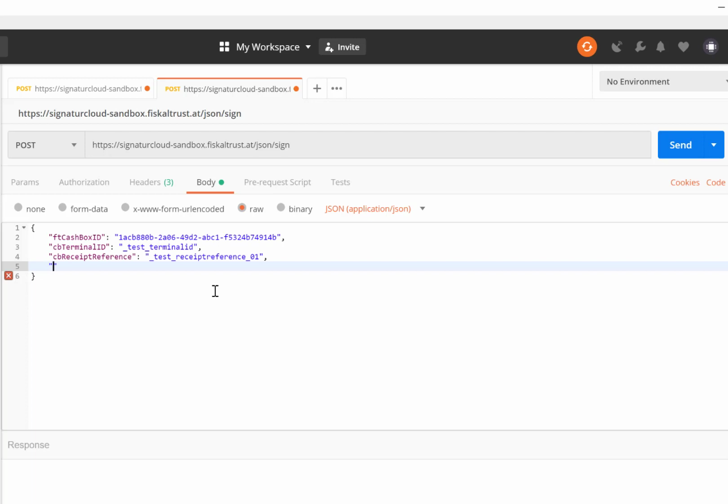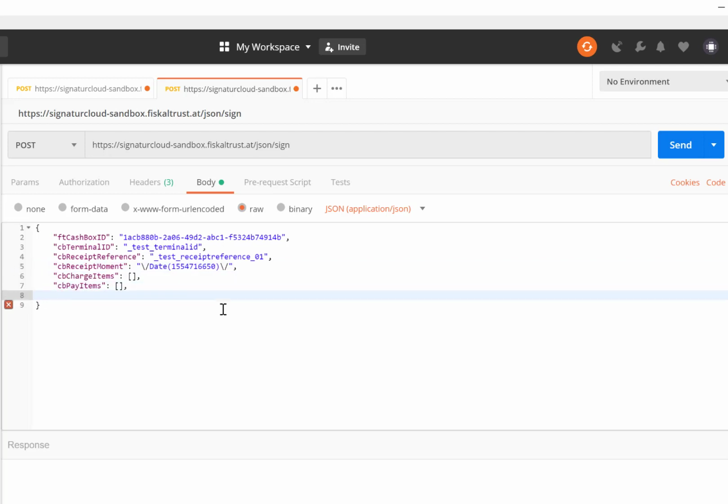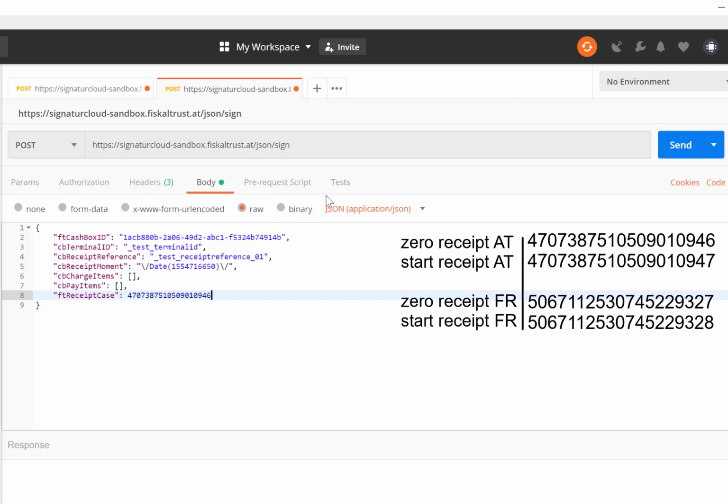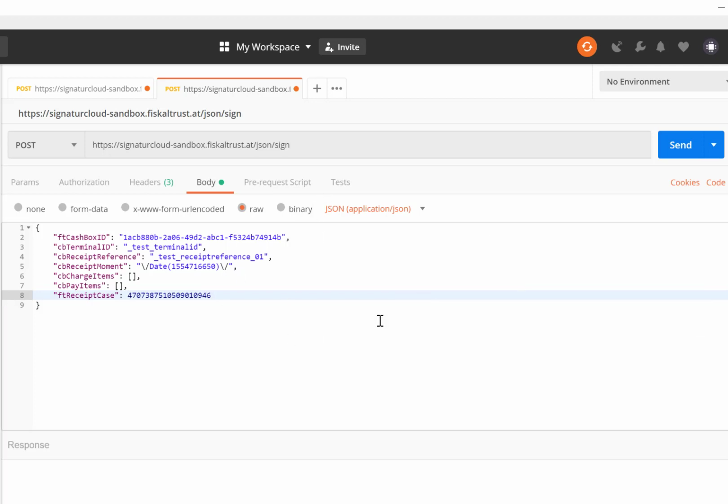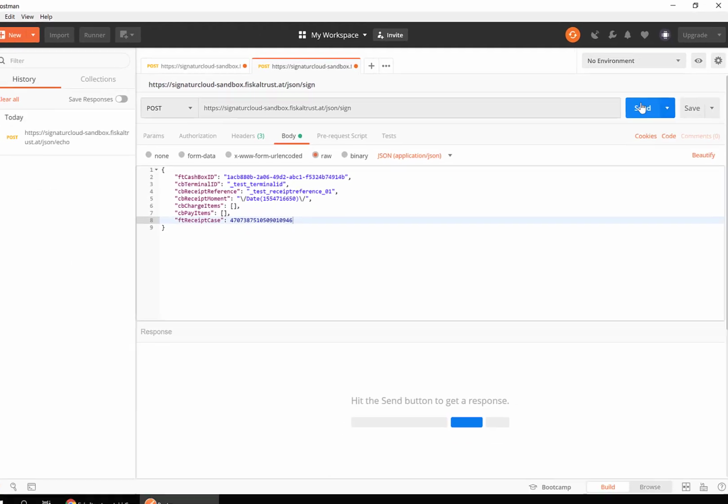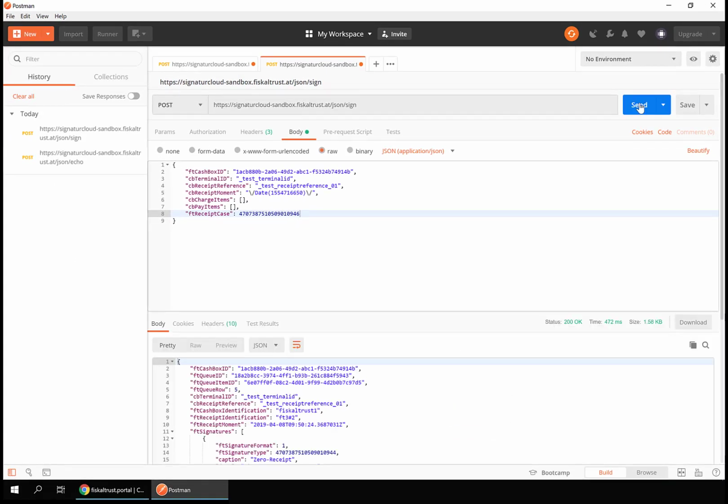Enter the cbReceiptMoment as a Unix timestamp as shown. The fields cbChargeItems and cbPayItems are empty for a 0 receipt. Enter the ftReceiptCase for a 0 receipt, or for a start receipt if your cashbox is not already activated. The request is now complete. In the response you should see the corresponding ftState.